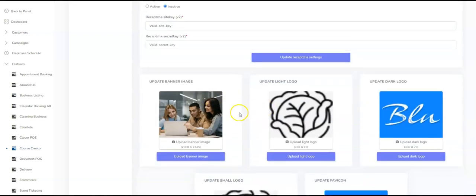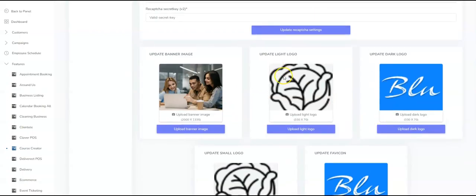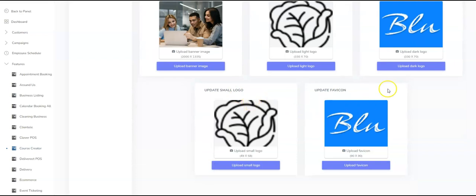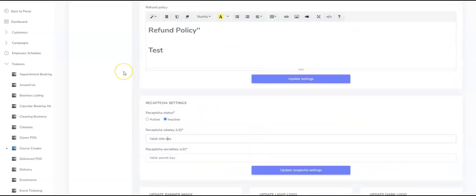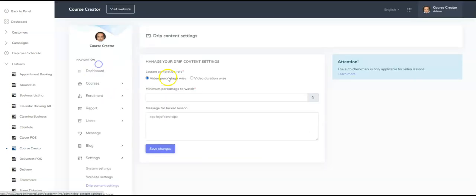And then here's your images. So this is the image that's on the front end right here that you can manage, and your logos can be managed here, and your favicon, all managed here. Okay, so that's all of the settings. And we'll look at the drip content settings.